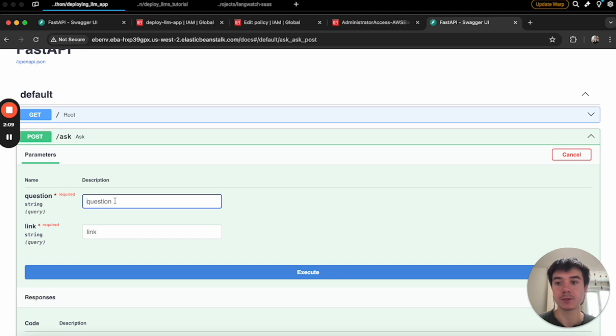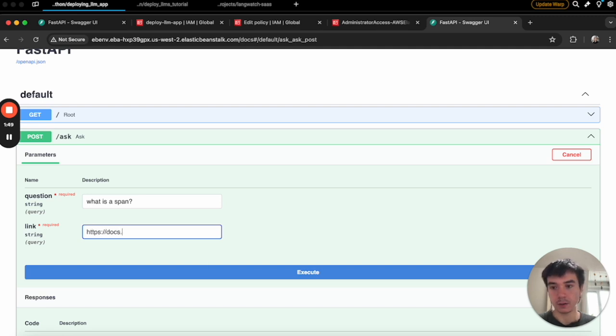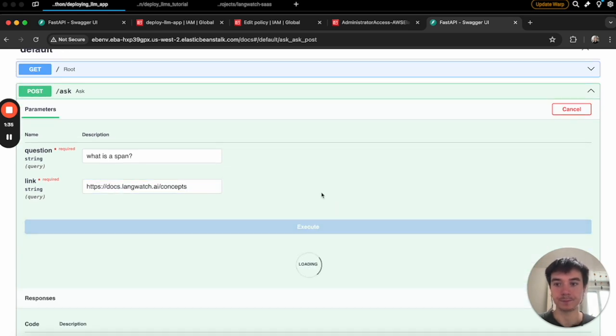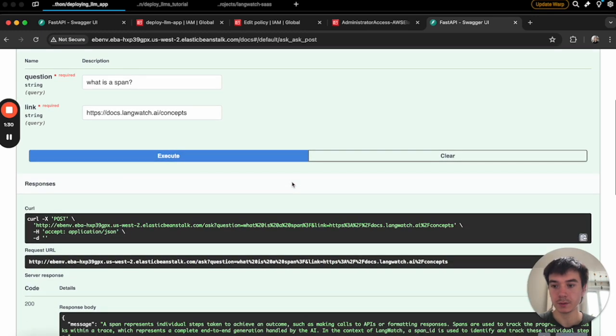So we have these concepts of span and trace in conversations that the chatbots have. And let's ask what is a span, and we'll give the HTTPS docs.langwatch.ai concepts page that we want to scrape and get information from. Let's execute it. So ideally it should give us a valid response.